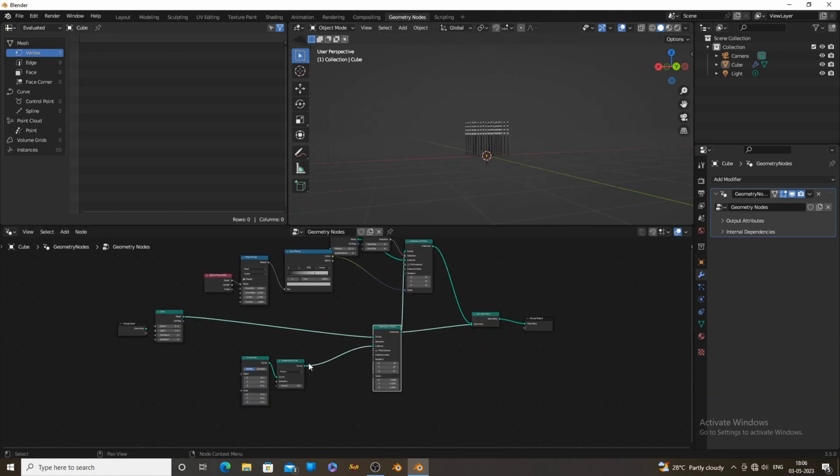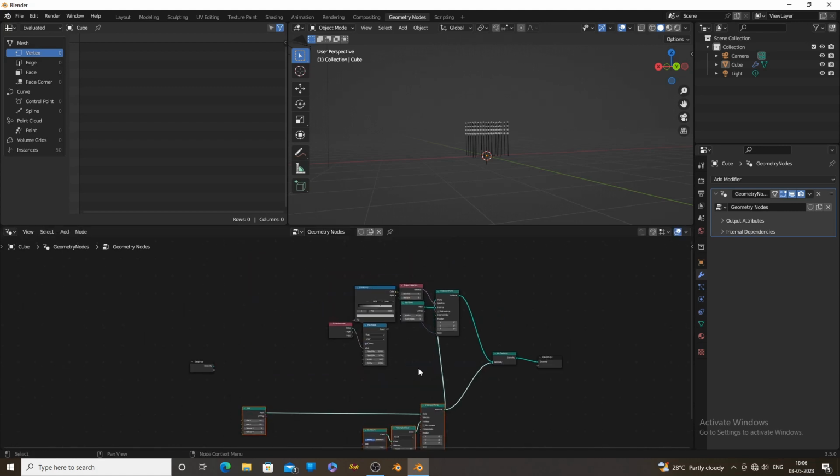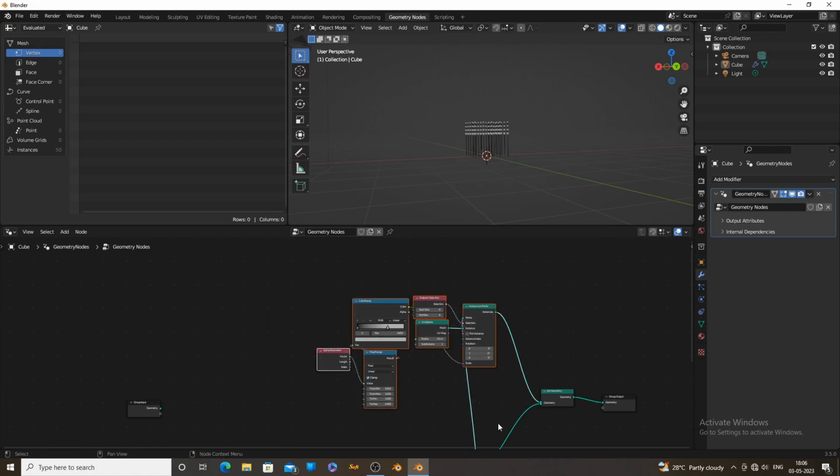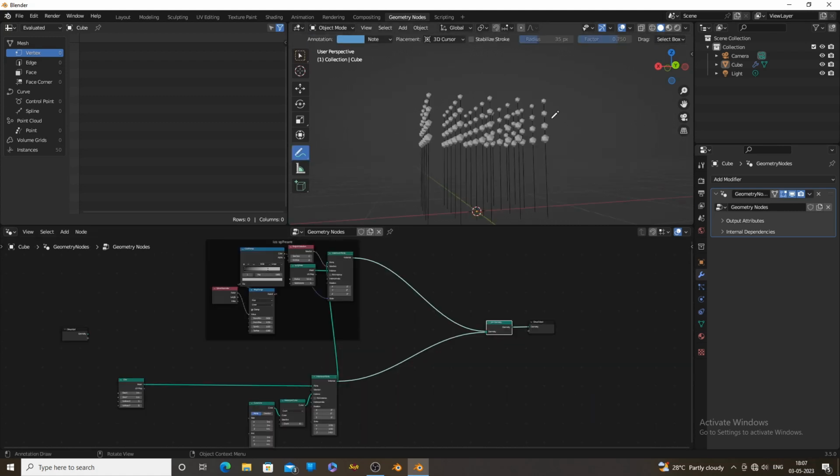Now we can organize our nodes. Organizing nodes is very important. Select all the nodes related to the icosphere, and press Ctrl and J to frame the nodes. Press F2 to label the frame. The lines are straight now.